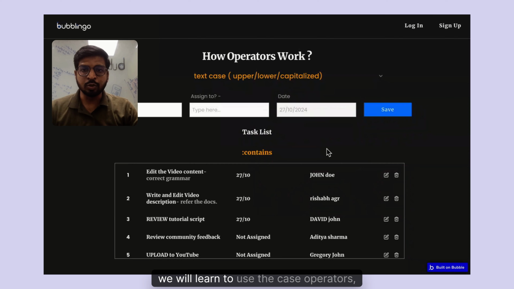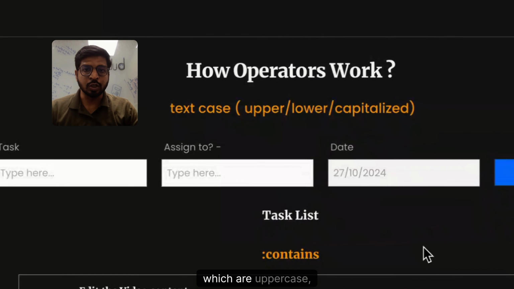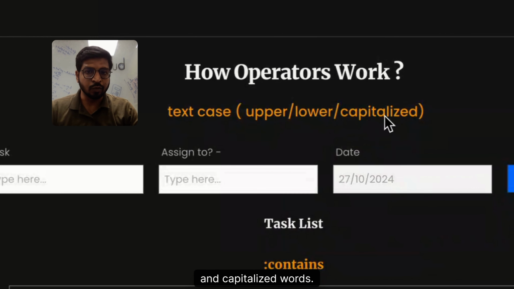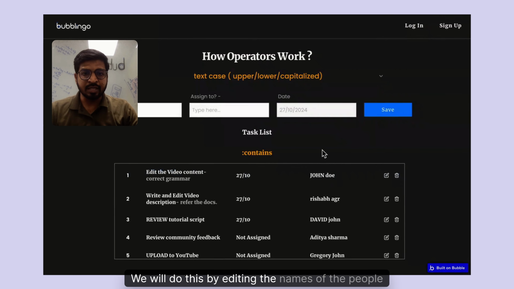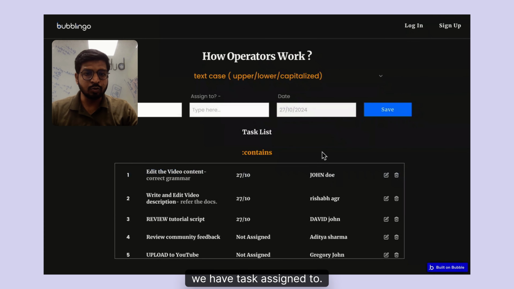In this video, we will learn to use the case operators, which are uppercase, lowercase, and capitalized words. We will do this by editing the names of the people we have tasks assigned to.